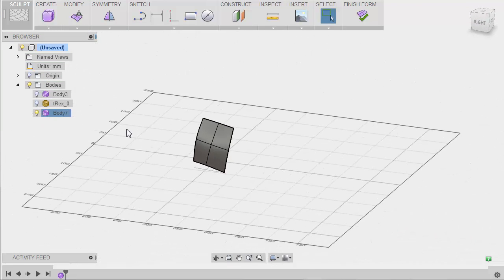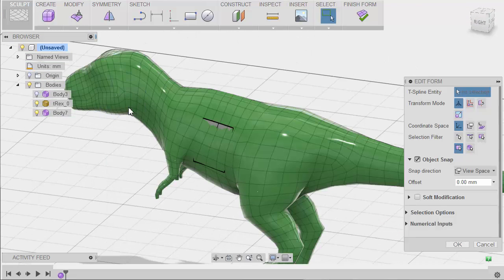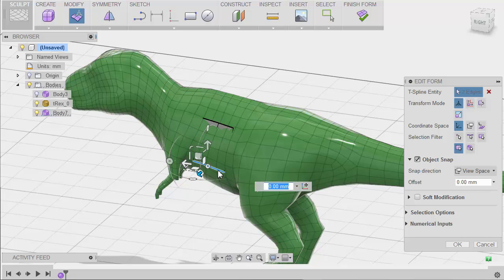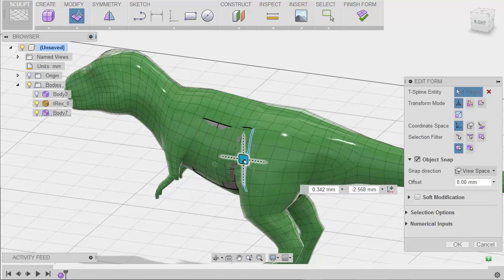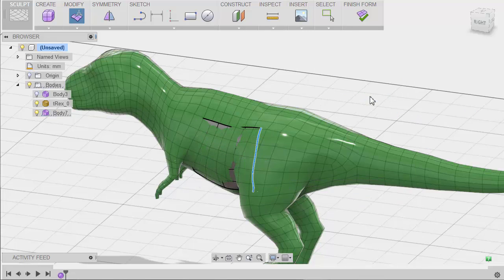Let's also look at the Edit Form command. This also has an object snap, so if I hold the Alt key to extrude faces, those new faces, once again, follow the contour of the mesh. The more faces you create, the closer it will follow the contour.